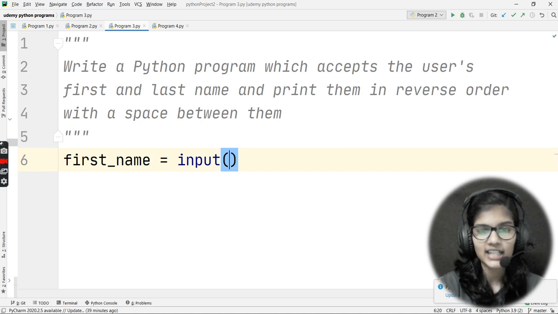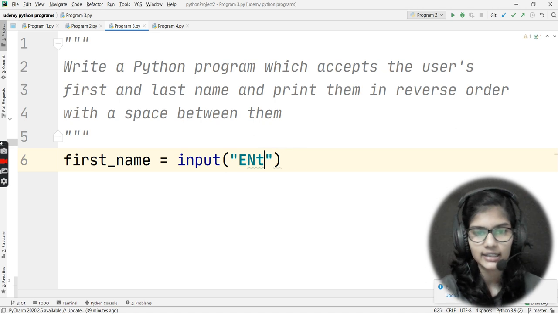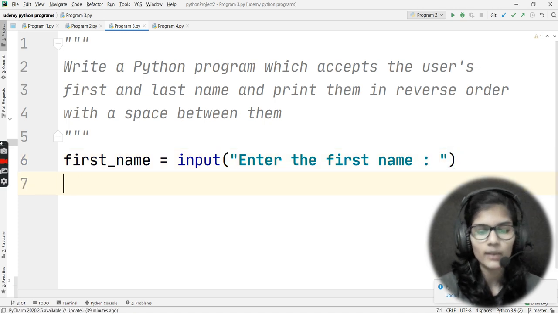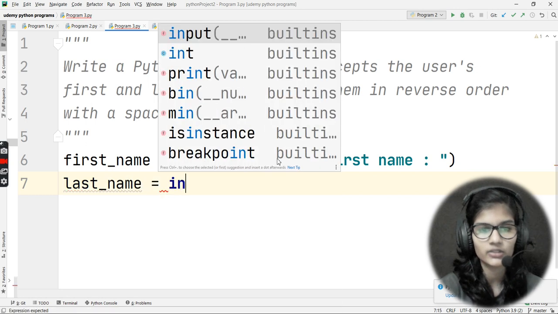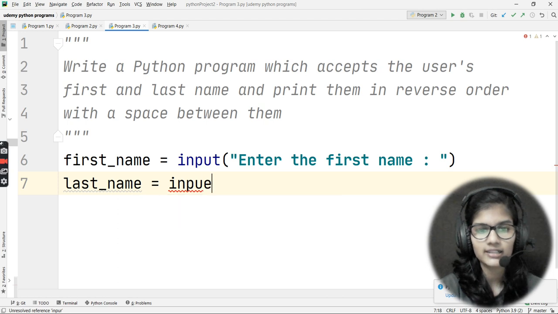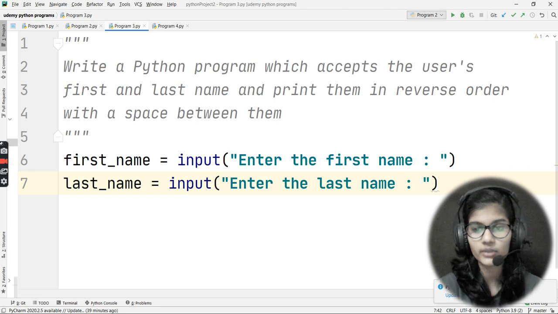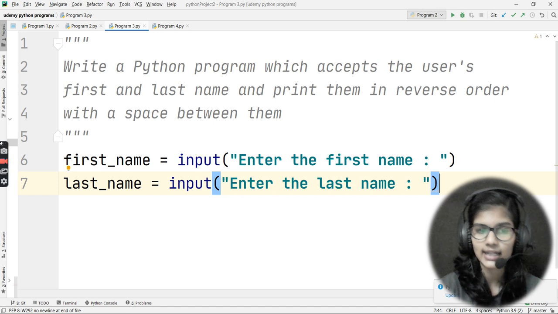Now inside the bracket I'll put the prompt. Let's say I would write enter the first name. Fine. Now I want the last name to appear as well, so last underscore name is equal to input, and inside the bracket I'll write enter the last name. Right, this is the sentence which I actually wanted to be printed here. The first one is enter the first name and the second one is enter the last name.